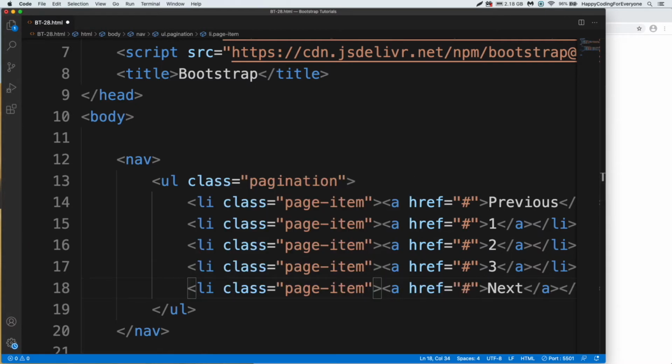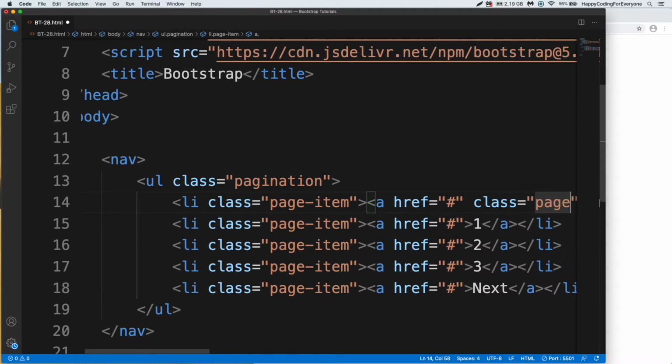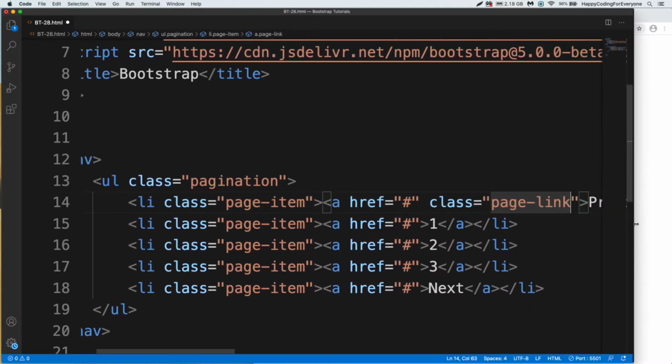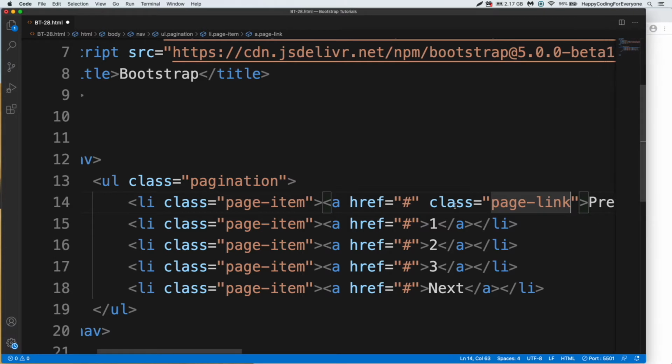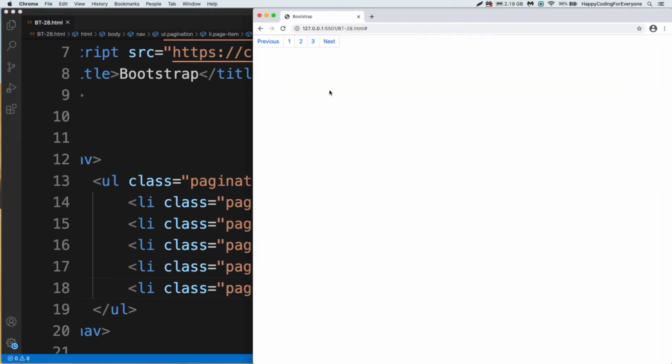And we also need to add another class name for a tag. Class page link. Let me make it a little bit wider. And we also need to add same class name for rest of a tags. Let's save it and have a look at it. You see guys, it's looking great now.